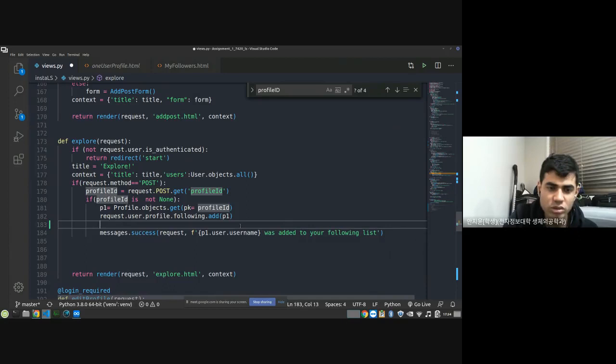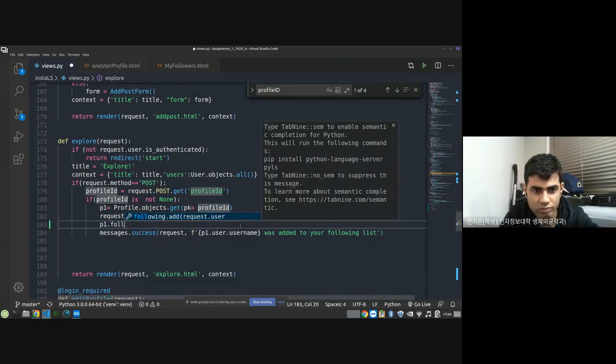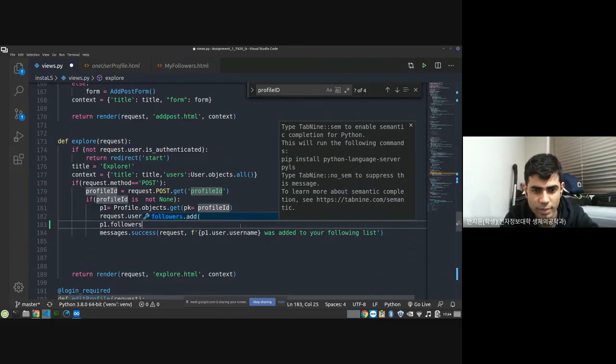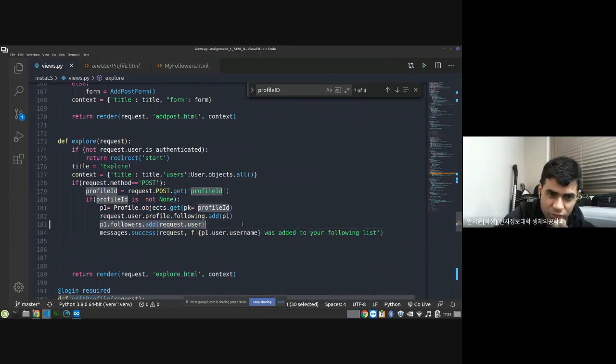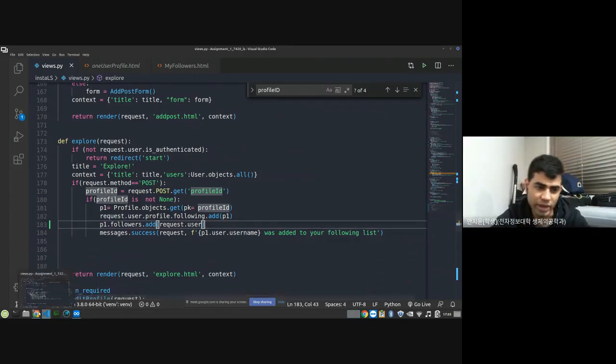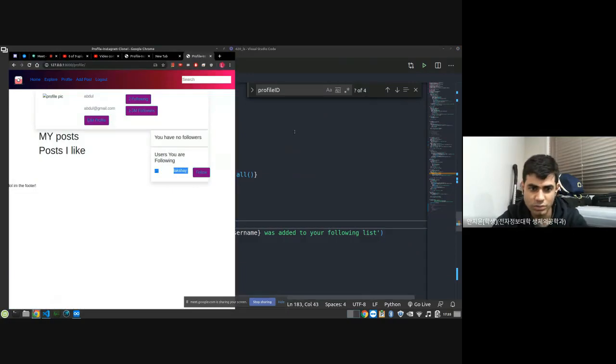But what we also want to do is P1.followers.add request.user. I think we should have done the symmetrical thing, right? Yeah, but anyways, this line here fixes that for us as the followers too. Now if we go back and save that.